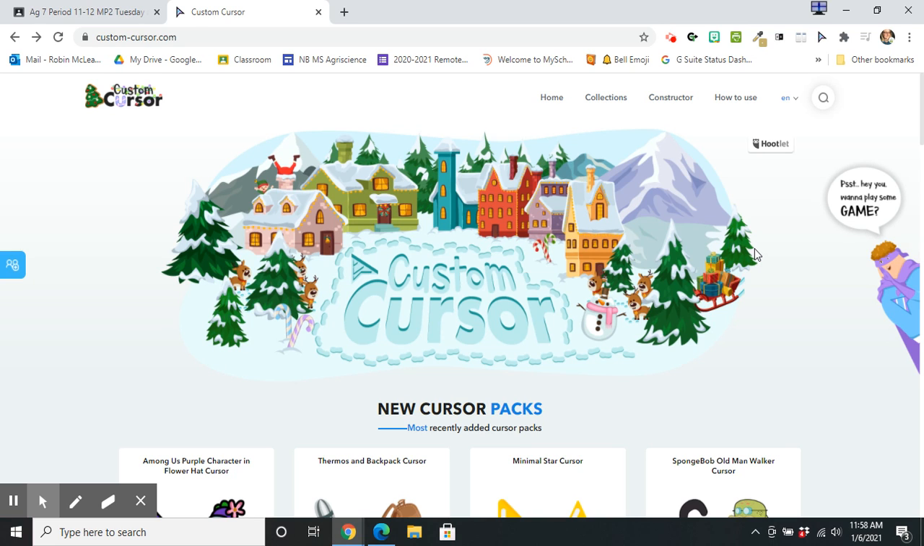Hey, ag teachers, this is a fun tool that could lead some of you to a diversion. It is a Chrome extension called Custom Cursor. It easily allows you to change what the cursor is that you're using away from this traditional little white mouse.